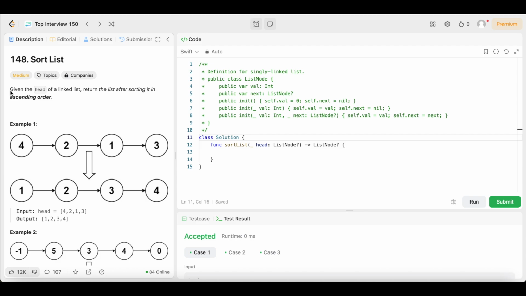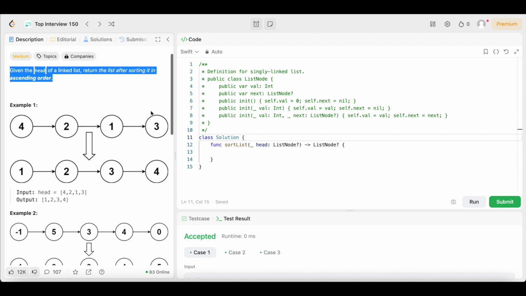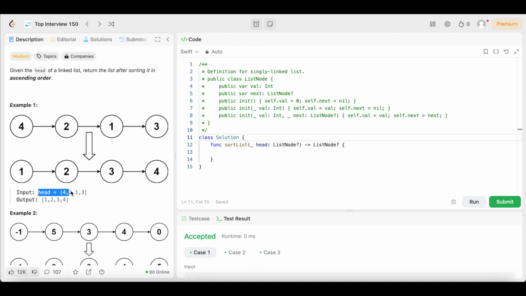So let's get into it. Question says, given the head of a linked list, return the list after sorting it in ascending order. So, sounds easy enough, but let's look at example 1 just in case. So in example 1, we have the input head equals a linked list 4, 2, 1, and 3. The output is a linked list 1, 2, 3, and 4.